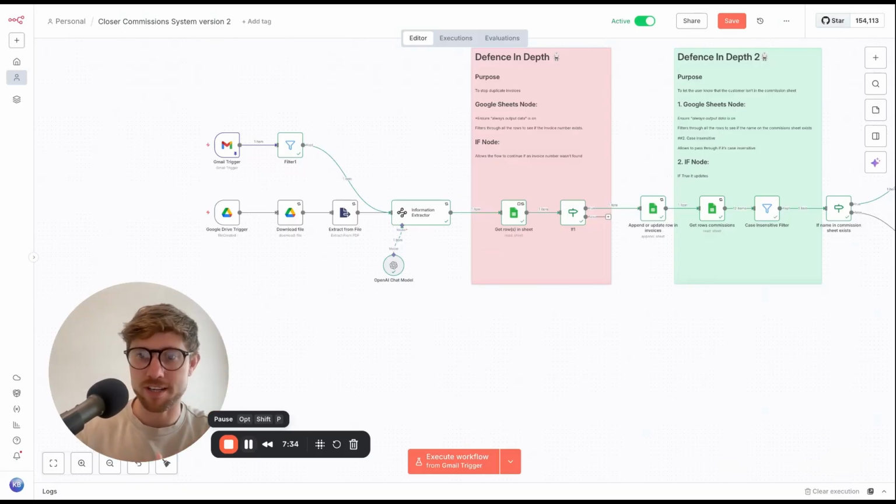How is AI integrated into the business? Well, we've actually integrated AI into the business by adding it into the workflow. And that's through this information extractor here. So we can see that it's attached to the OpenAI chat model.